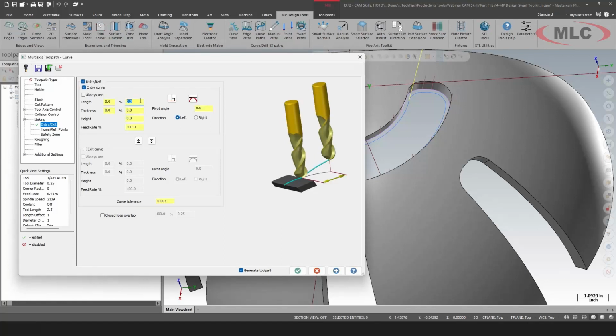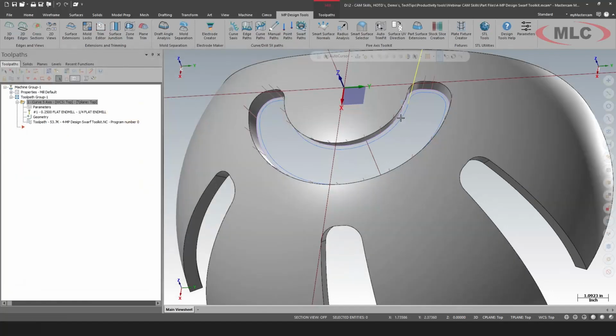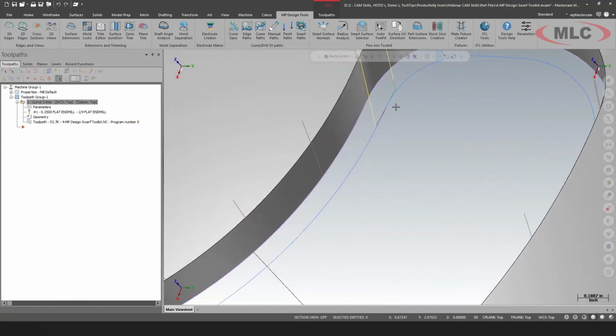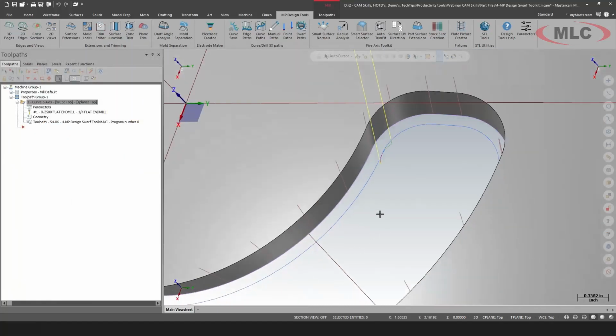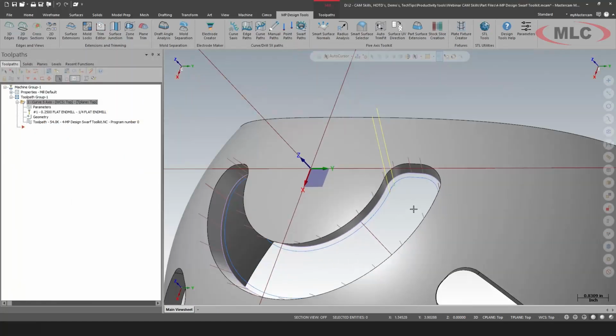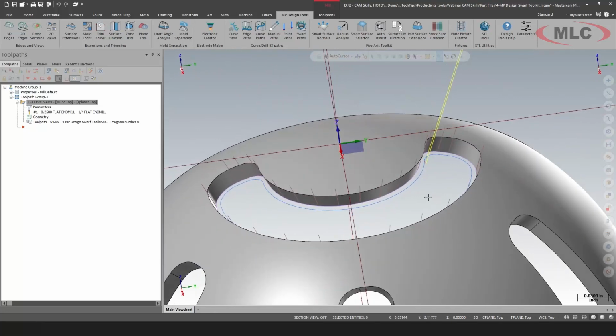Now let's just say, let that regenerate. Oh, not quite enough on there, huh? Well, that might help if I had the right settings. There we go. So lead in, lead out, quick and easy swarf toolpath.